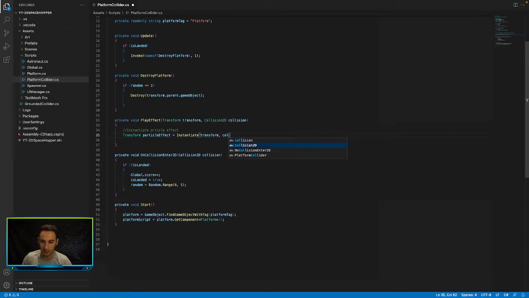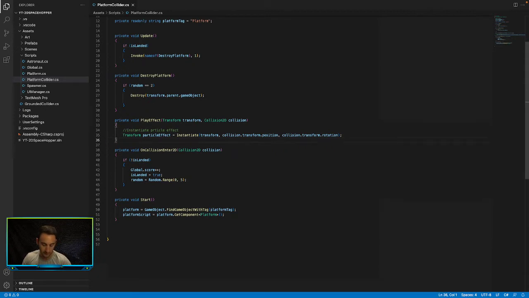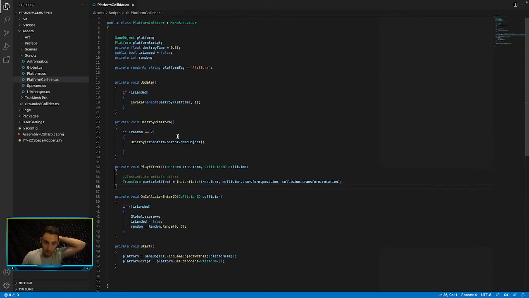So for that we'll say collision.transform.position, if that pops up, like that. And then we will say collision.transform.rotation, and then we will end that off like that. So that should be all we need to do to add in our particle.